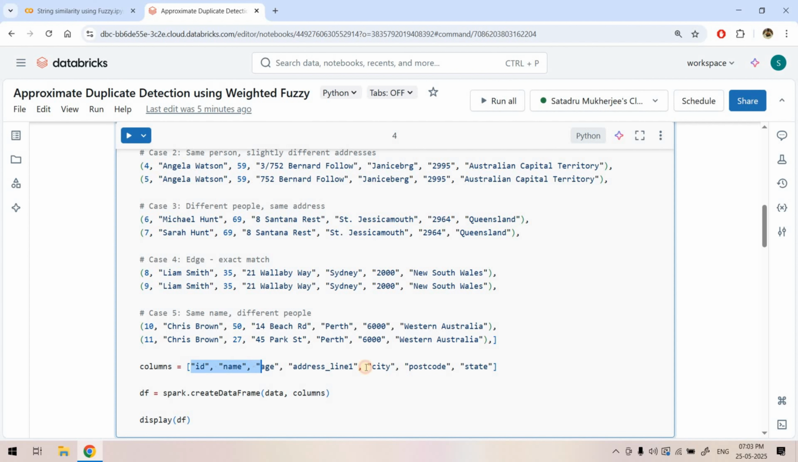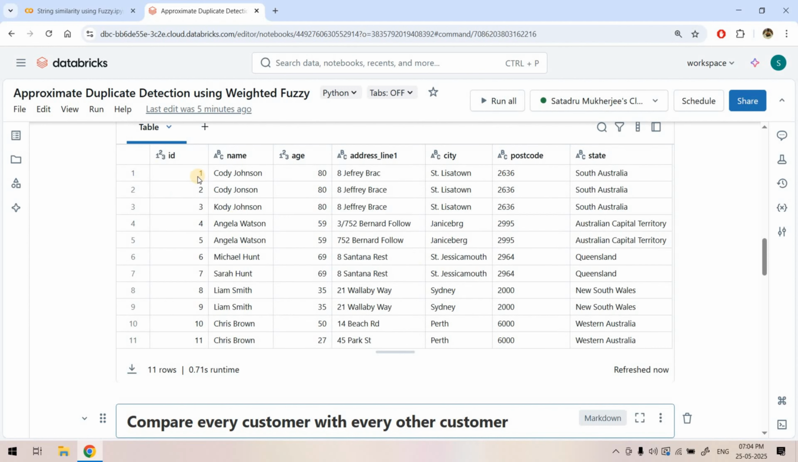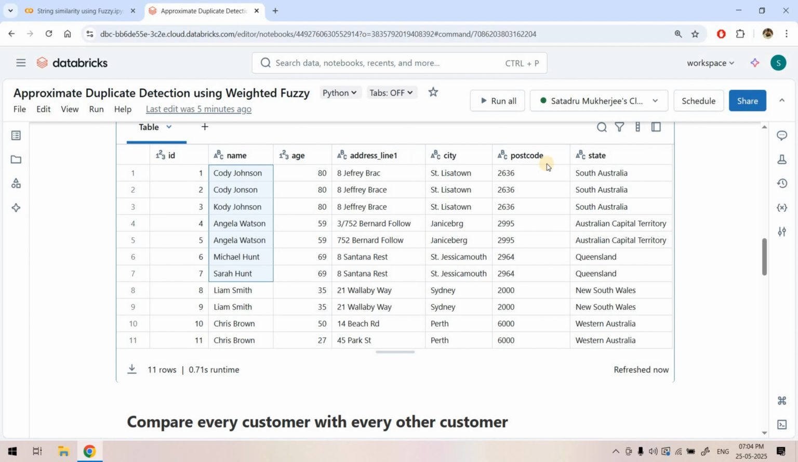So here the column names are ID, name, age, address line, city, postal code, state. Okay, so I'll be creating the data frame quickly. And here we have our beautiful data, where ID, name, age, address line, city, postal code, state, etc. are there. And as of now, we can focus more on name, address line, city and postal code. These 4 columns for approximate duplicate detection. You can confirm with the business team anytime which columns we should be considering. But for this POC, let's consider only these 4 factors: name, address line, city and postal code, which later we'll be using in our code. So keep that in mind as of now.